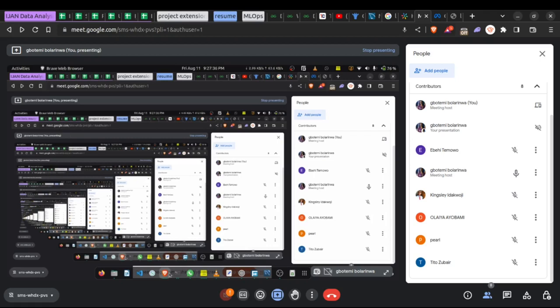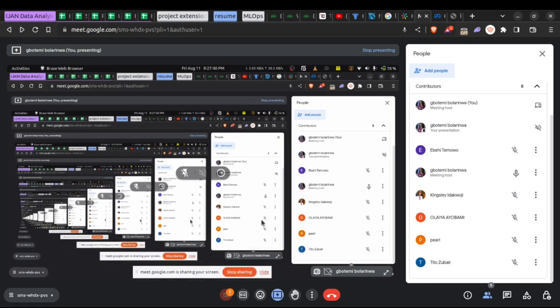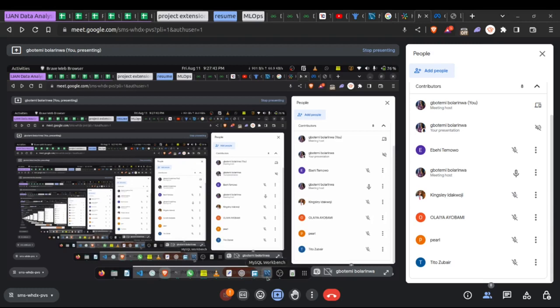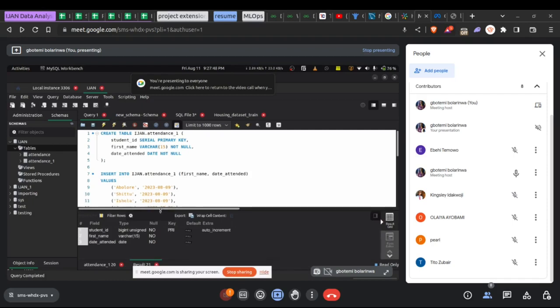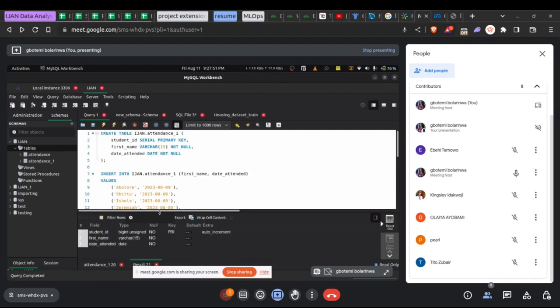Okay, so let me talk about the data imports. Importing data is actually very easy. Like I said, you can populate your data in three ways. The first one is using this method, that's using a SAT.